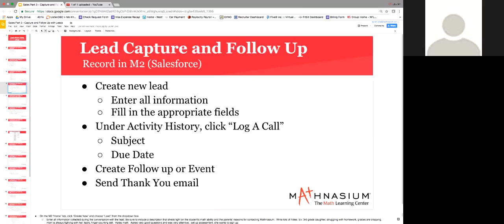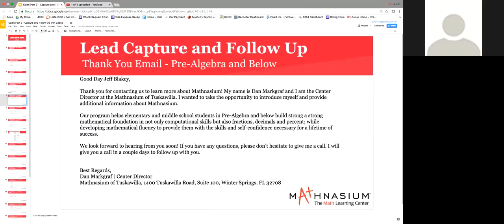From there, you always want to send a thank you email to your parents for stopping by. So you want to use the Salesforce send email function in the appropriate template based on their grade level. Here is an example email that we send to our customers that were pre-algebra and below. Pause the video to read through it so you become a little bit more familiar.